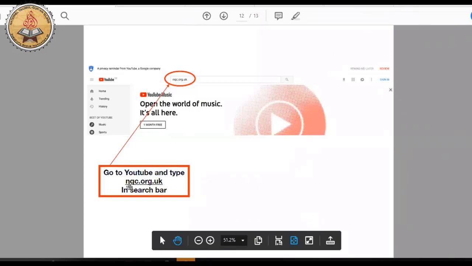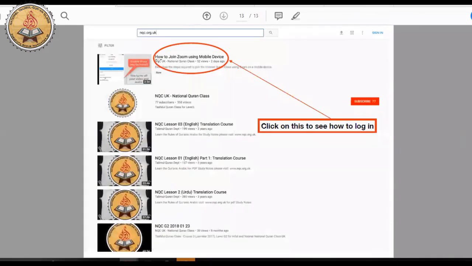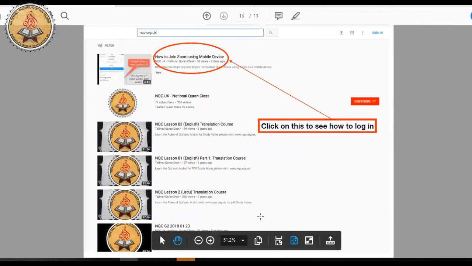Okay, sorry. So go to nqc.org.uk on YouTube. When you click that, that's the first thing that will come. Sometimes this is not the first thing that comes up, so you can simply write how to join Zoom using mobile devices and nqc.uk. Then the first video here will come. Click that, and obviously you'll get the video demonstration. That's a quick reminder for everybody. Hope it helps.